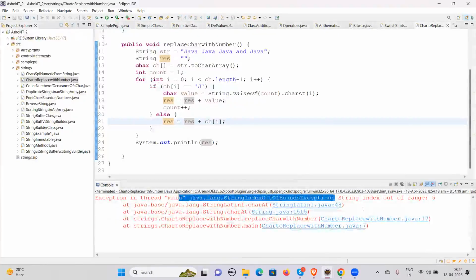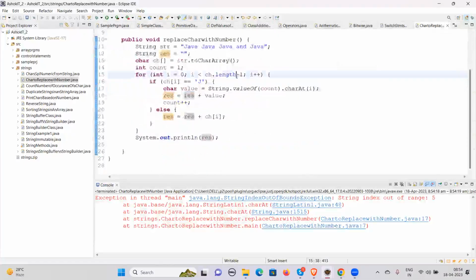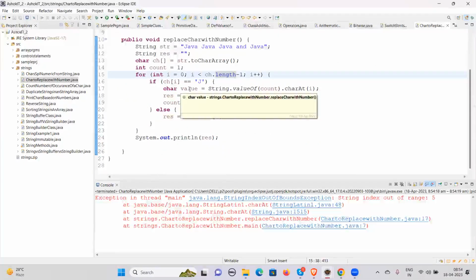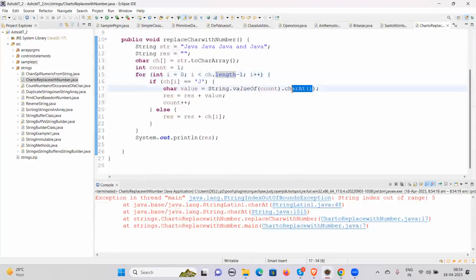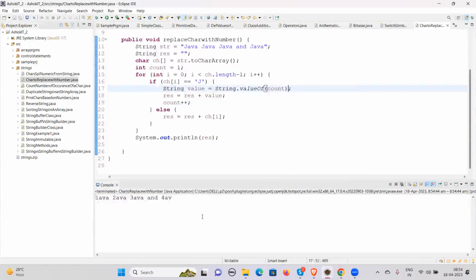It says string index out of bounds exception. Where am I going to get it? It's in replace. Let me remove this one and take this one as a string and append the string here. So what is happening now? I'm just trying to convert that character and I'm again trying to add that character to that.